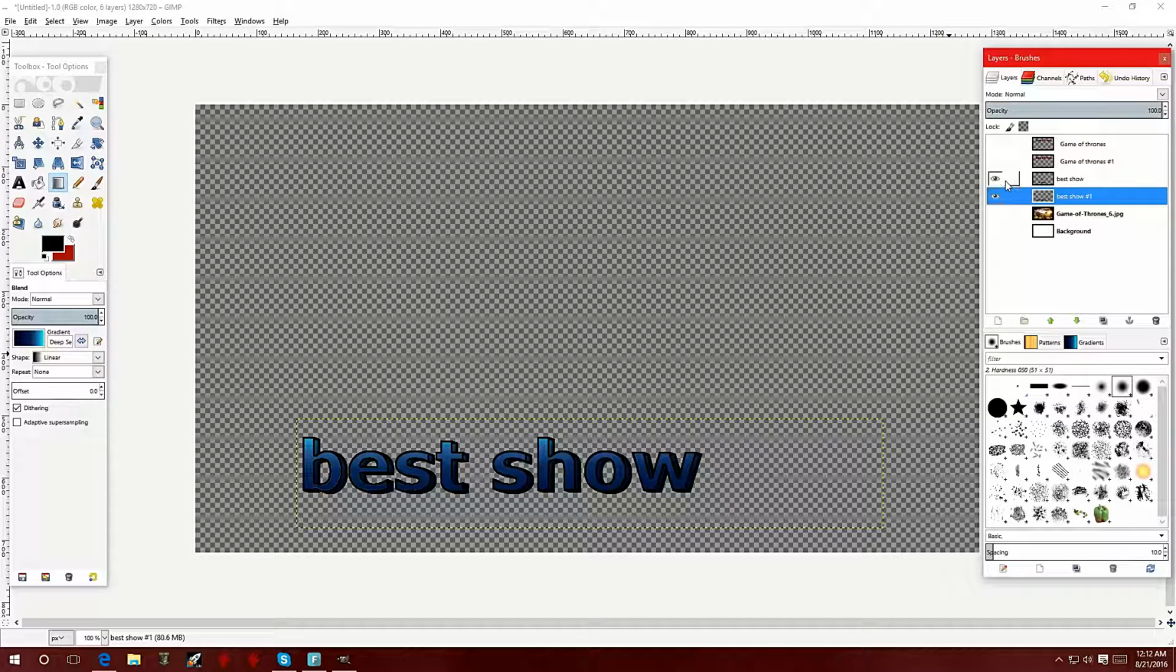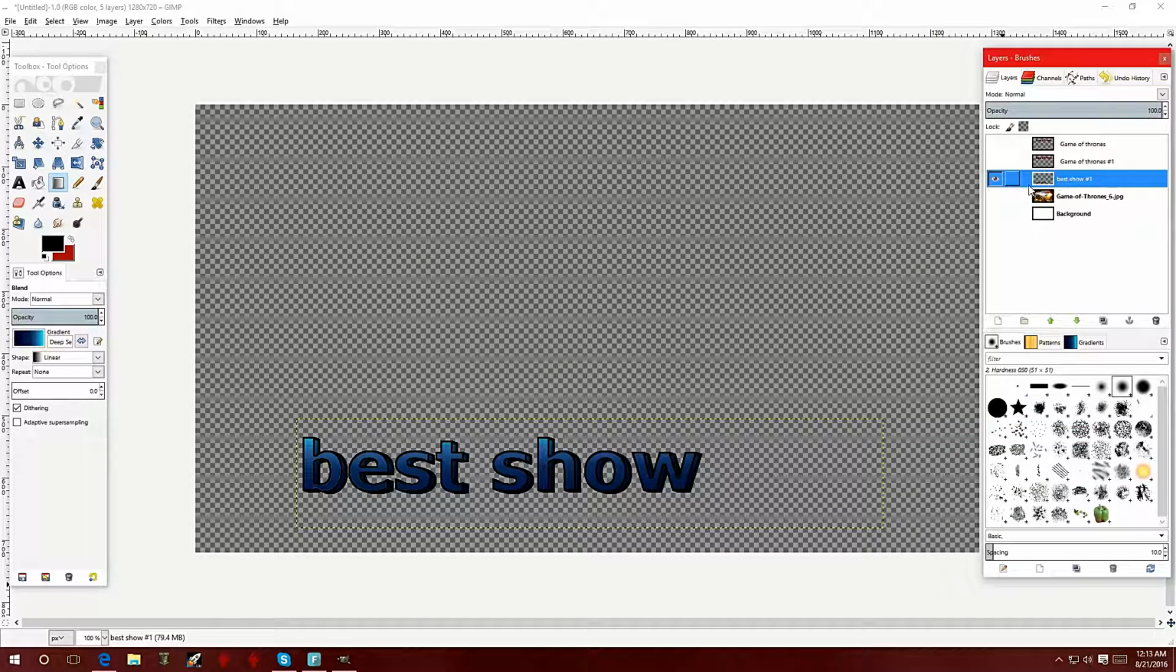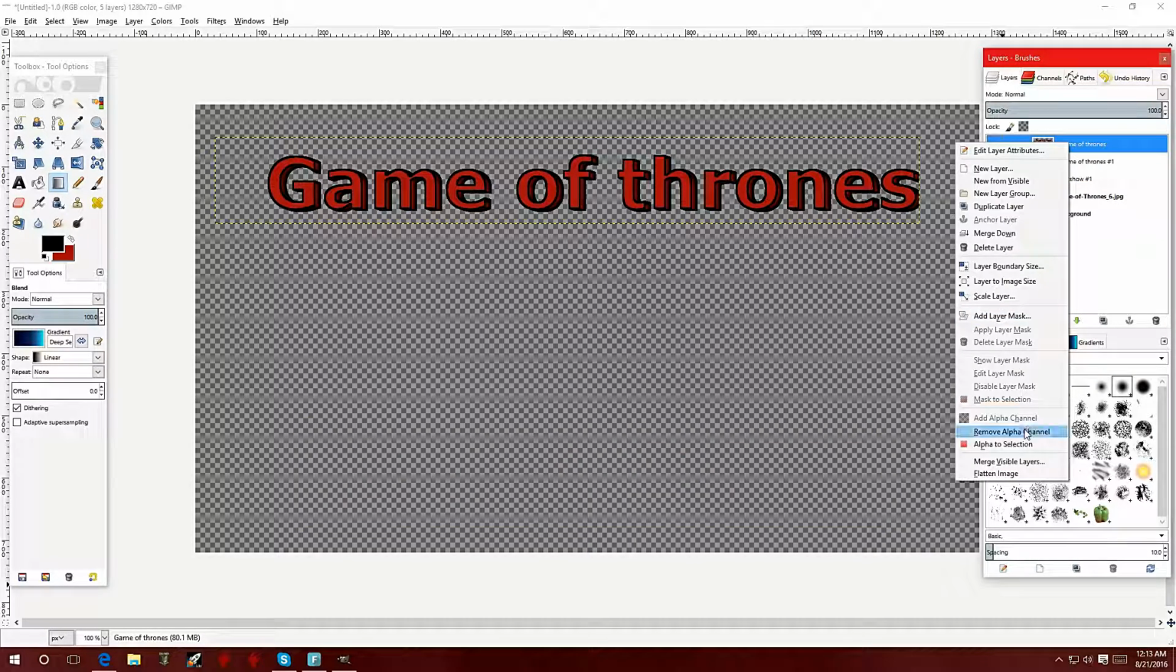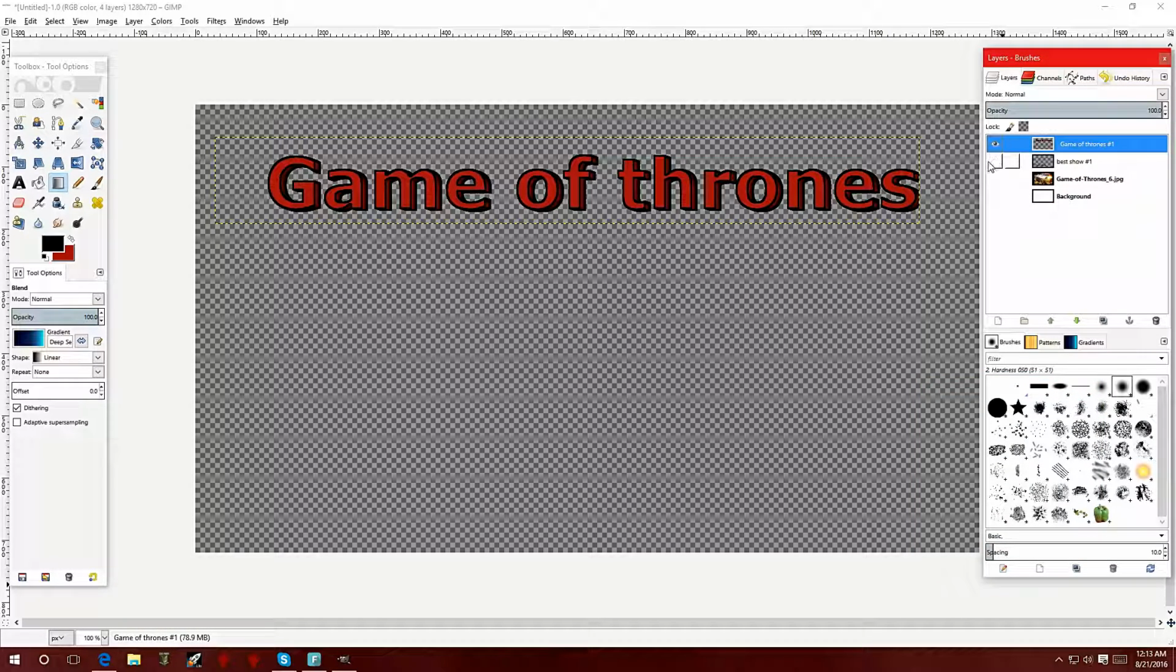Now you can also merge the two that you have, best show and best show number 1, with both of the eyes selected on them and no other ones. Right click, go to merge visible layers, merge, and it'll turn it back into one. And we could do the same thing for the Game of Thrones. Right click, merge visible layers, merge, and it's cool.